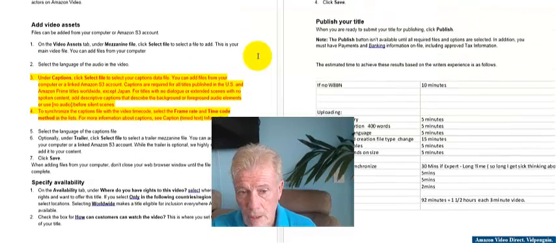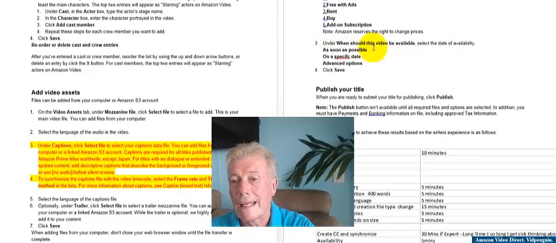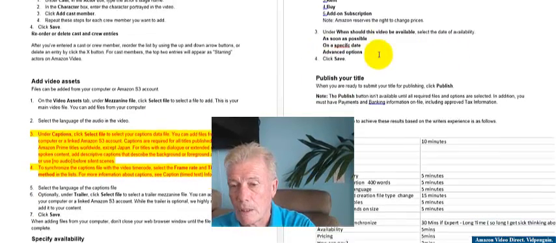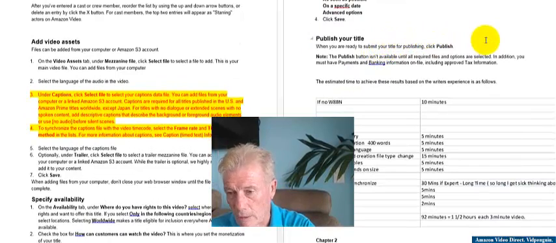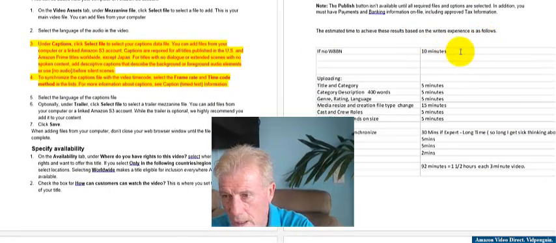Then we've got to specify the availability of the video. We've got to specify whether we want it included with Prime, whether you want it to be free with ads, etc. This is the section here. Then we've got to figure out when this is going to be made available, and then you go ahead and publish your title. Now for ease of purpose, I've included here the approximate time for each video.